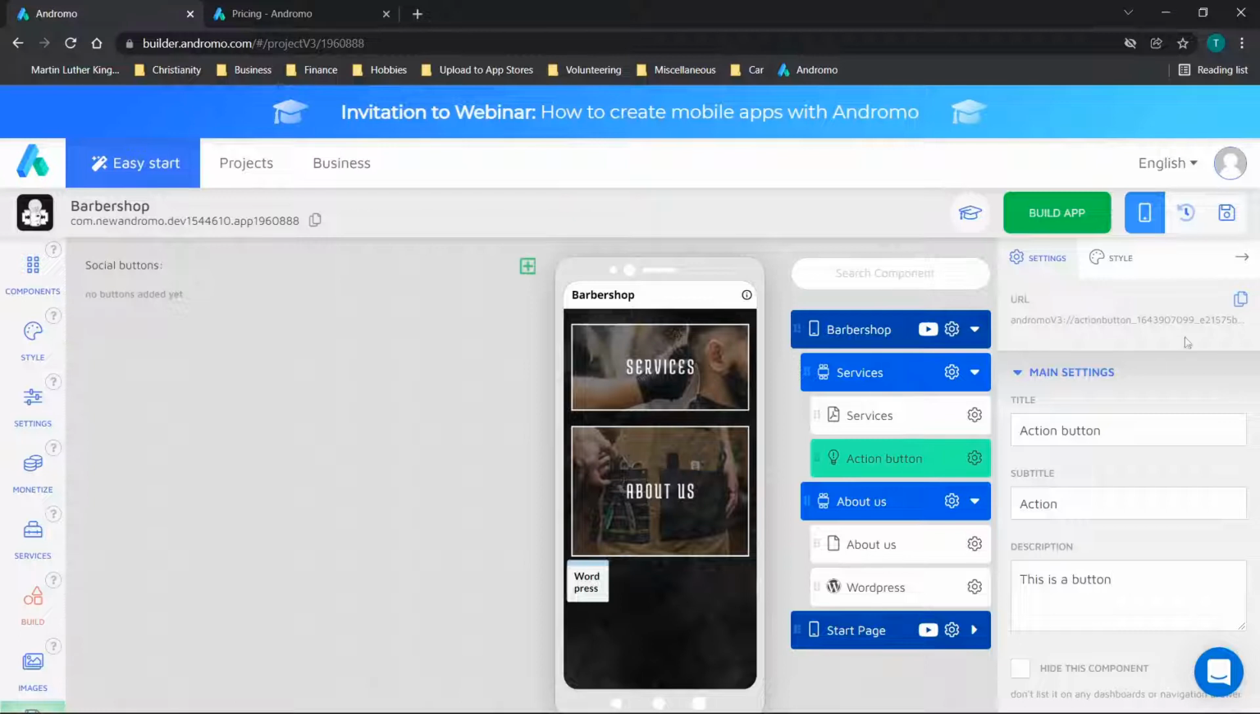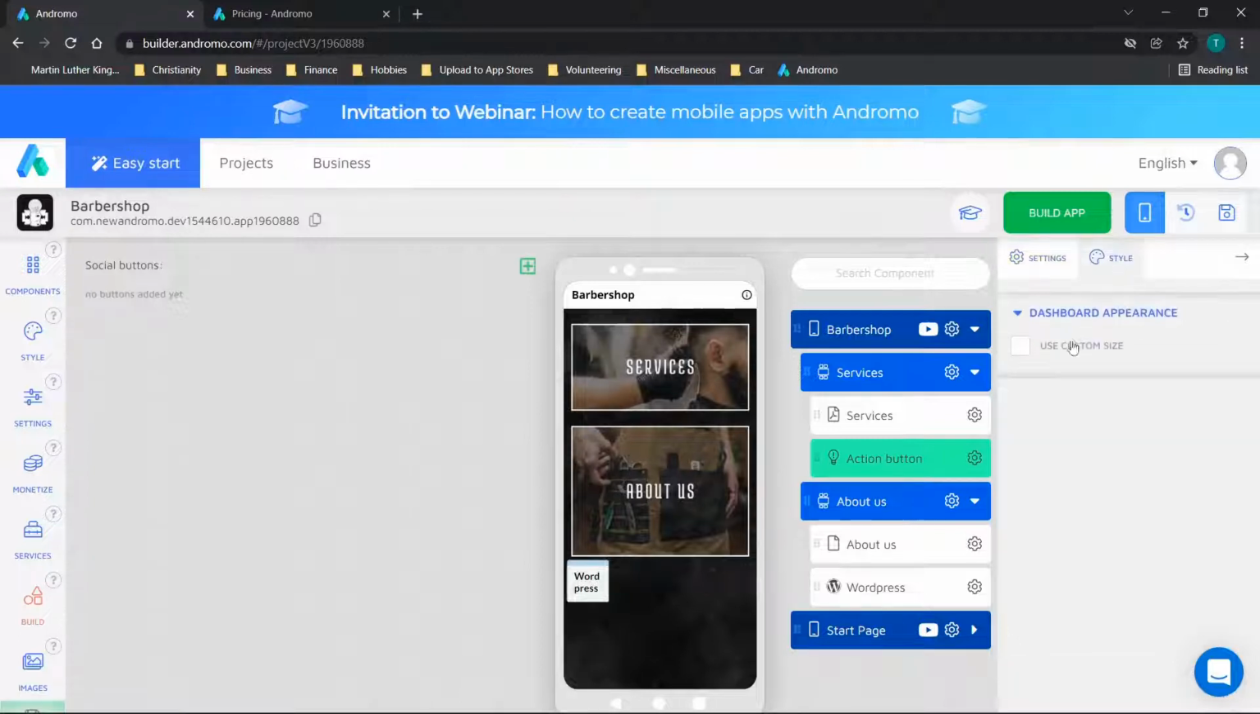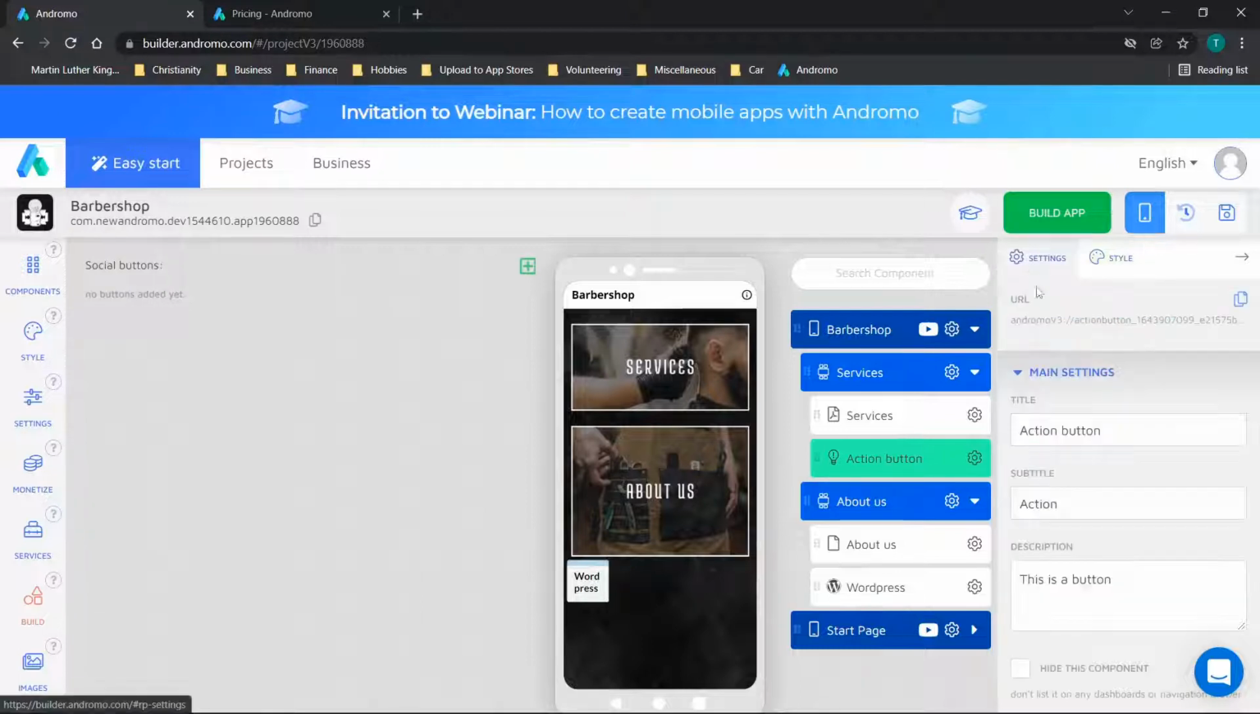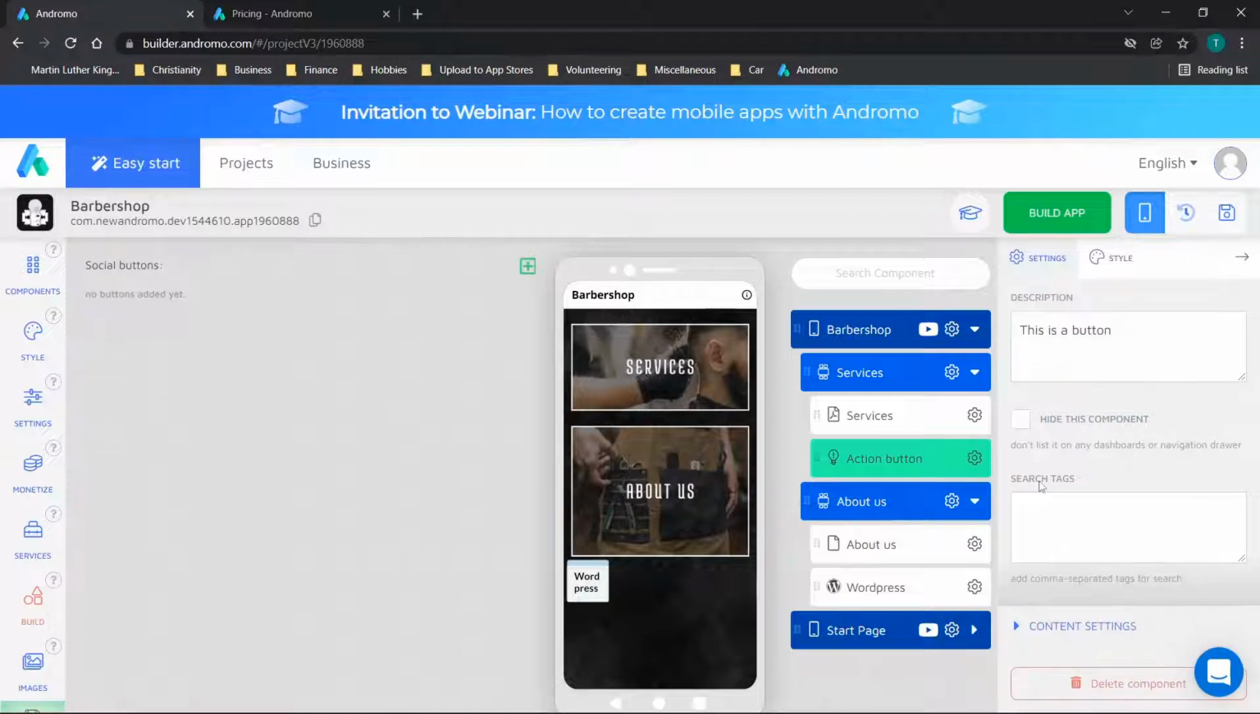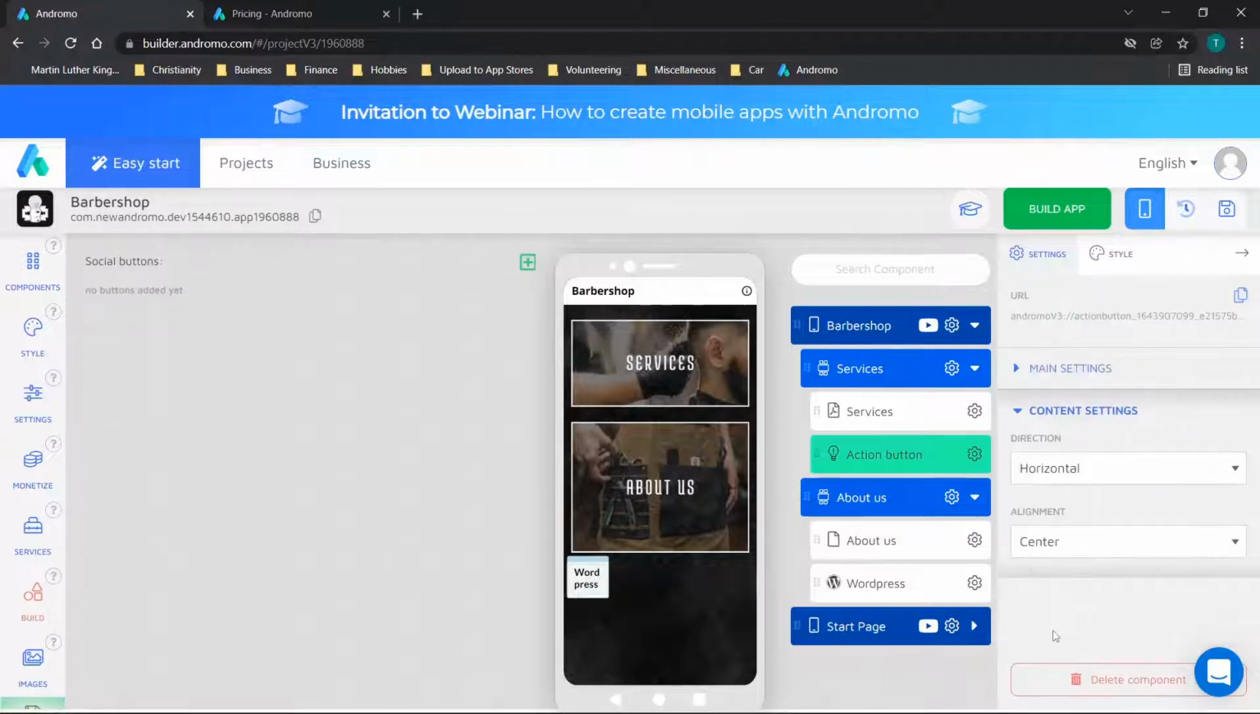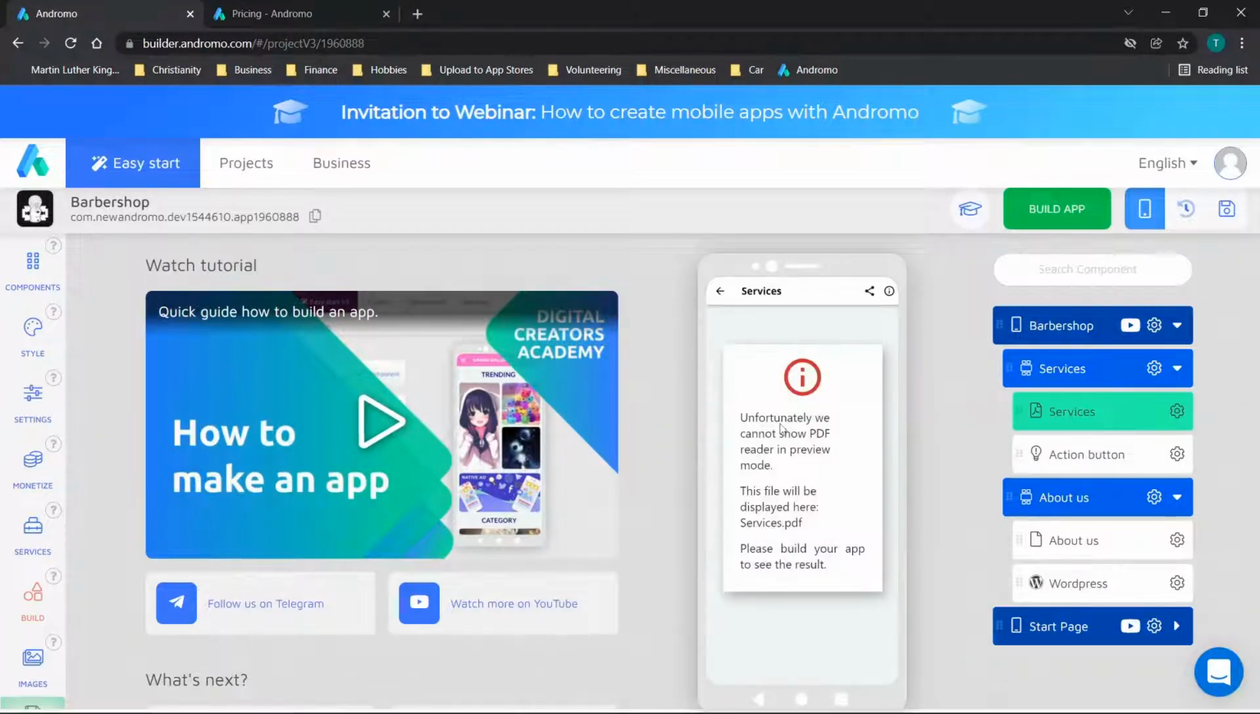You'll have the URL right here. You can adjust the style. So dashboard, we could say use custom size. You can choose your column count. Settings, you can hide the component if you want, add search tags, you can change the content. So just a couple of options for you, but we have that action button in the services page.